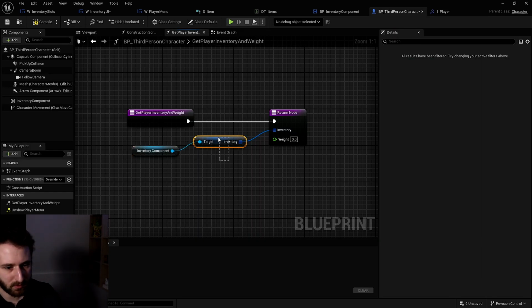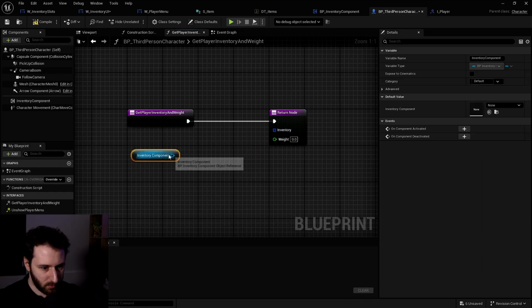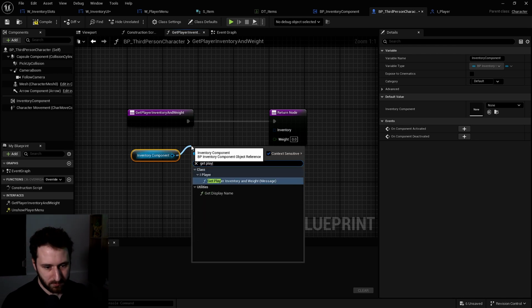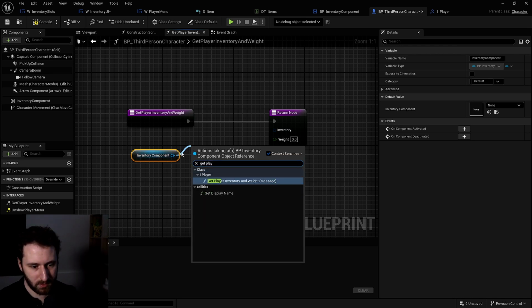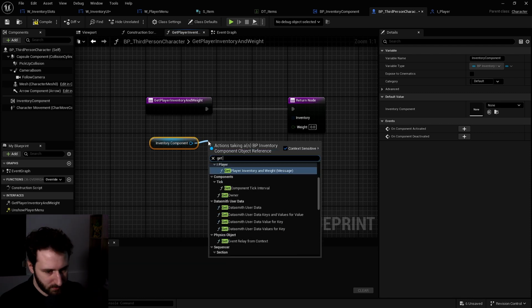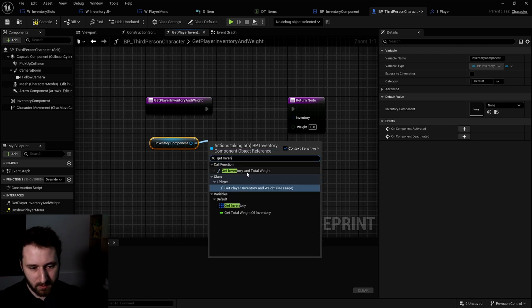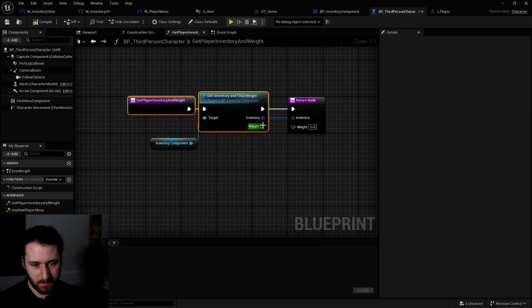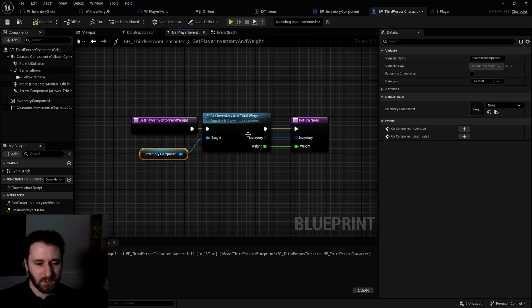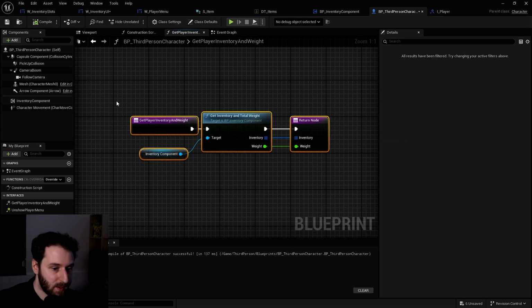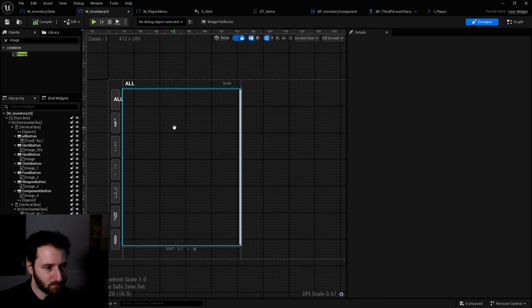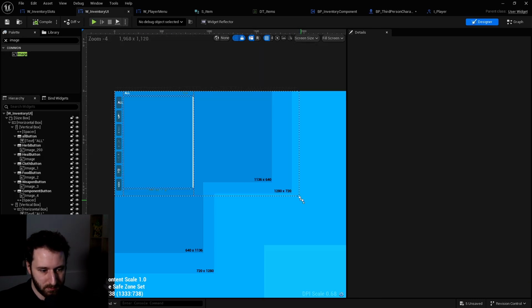We will not use this variable directly. We will use the function get player inventory and weight. It's not like that. Get inventory and total weight. Up, stack, inventory, weight. That's perfect. Now that we have this, we can actually use it in our UI. We just make this a little bit bigger so it looks okay.